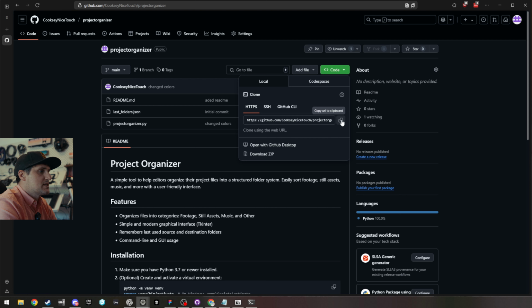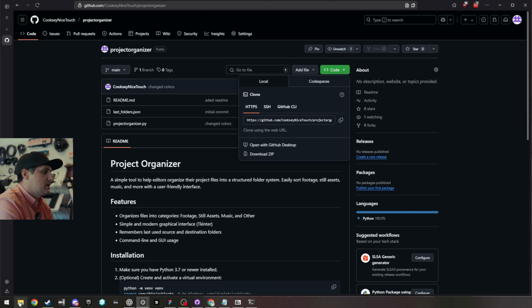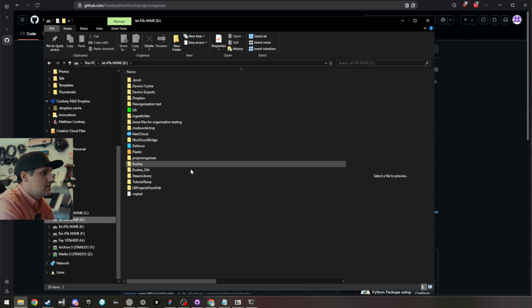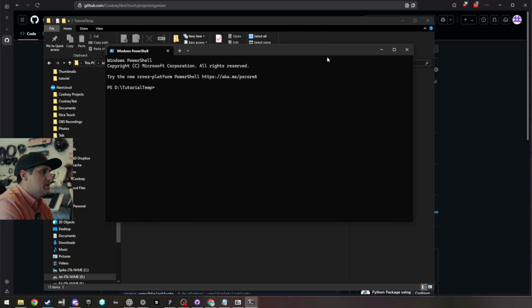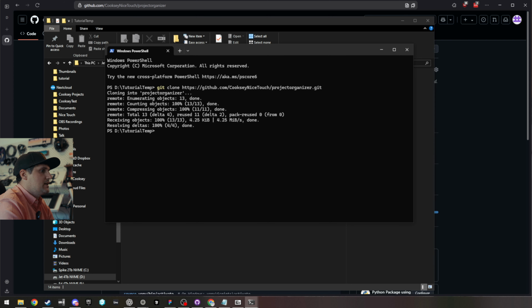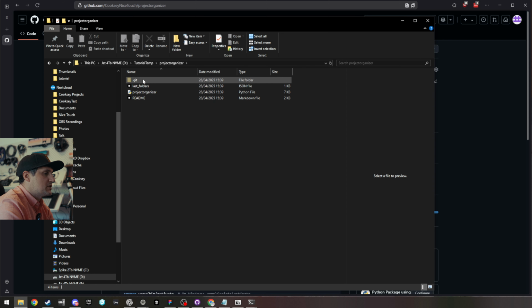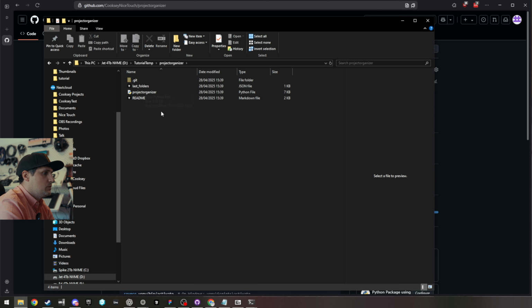Or you can copy this URL here, and we'll open up File Explorer and find somewhere to put this. I'm just going to do it in my tutorial folder. Right click, open in terminal, new terminal window, and then we type git clone and paste in the URL that we got. It'll copy it, and we'll get it locally. So here we go. We've got Project Organizer. That's it. It's cloned, and we've got it all locally.